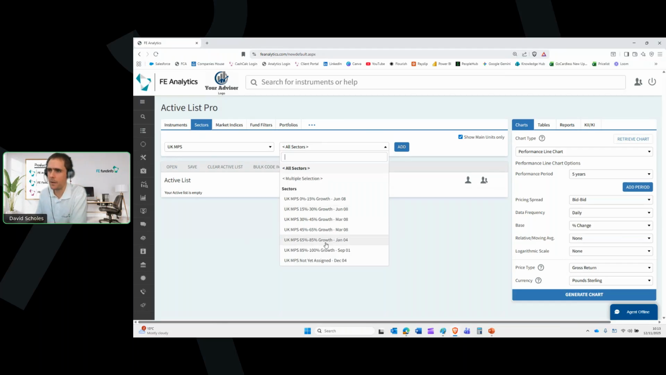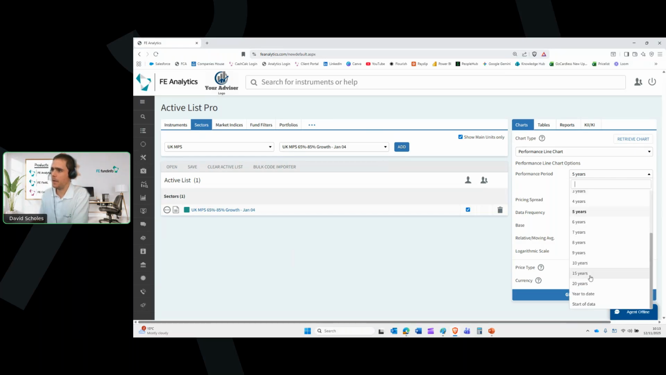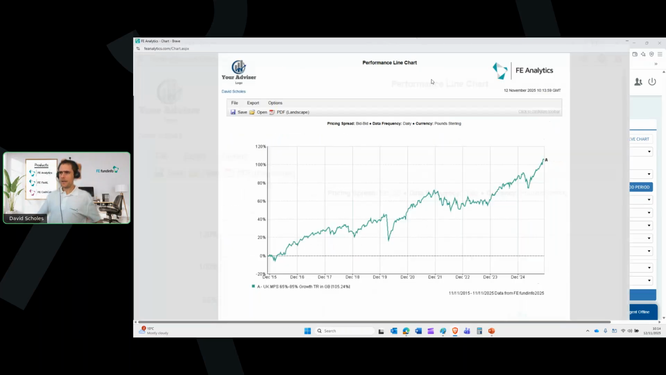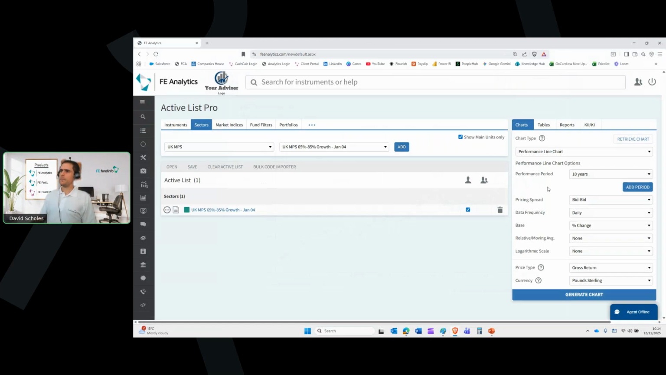But if I click on any one of these, let's grab this one, and add that in, I can do anything I like with this on the right-hand side. So I can go and create maybe a 10-year performance graph. This one goes back to 2004, so this goes back quite far. But I can now start comparing that. Again, we'll come back to the directory in a minute. I can add some of the MPS solutions to start comparing them against that sector on analytics, but there's no restriction on the right-hand side.